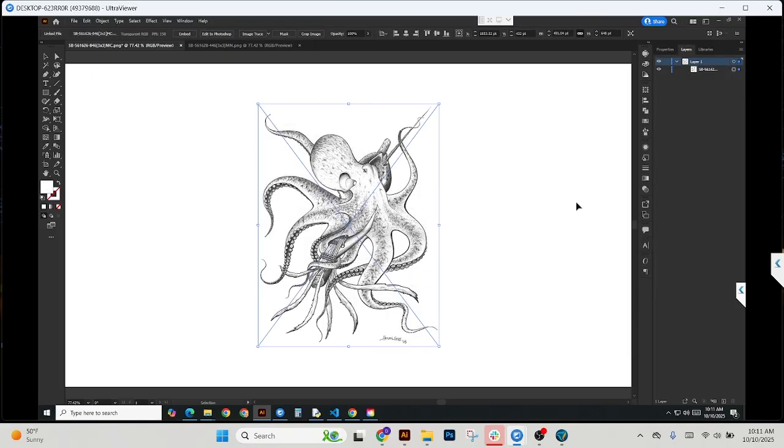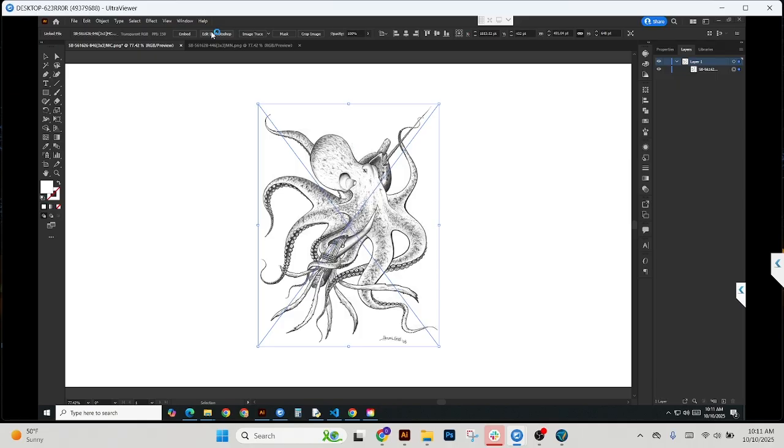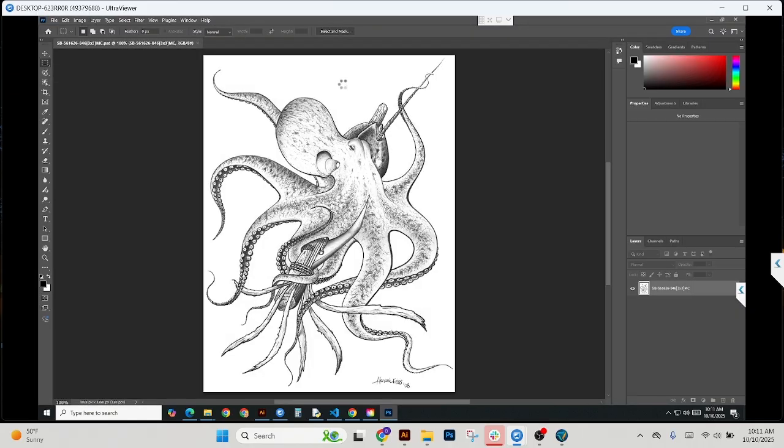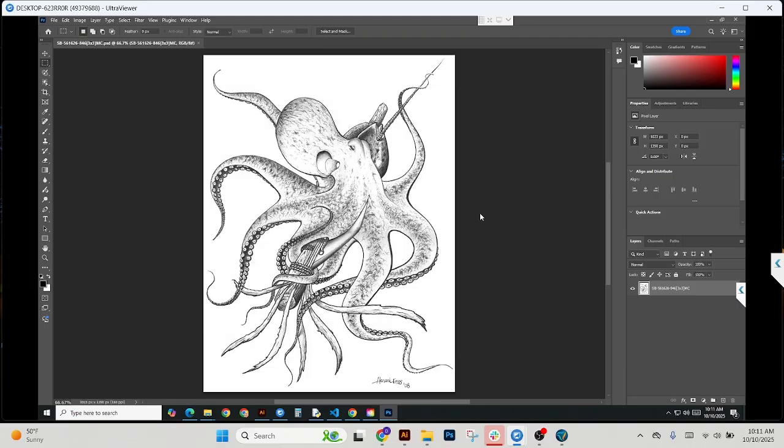If you are working on a machine that does not have Adobe Photoshop, you can download these images to your own personal computer or use whatever image editing software you prefer to remove the background. But I'm going to demonstrate how we do it using Photoshop. I'm going to use the magic wand tool, which is the W key.